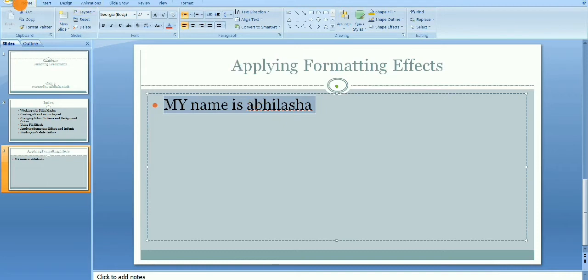This is the common font formatting for this text. From here you can bold your text. For applying the formatting for your text, firstly you have to select that text. I already selected this text, because if you do not select it, the formatting will not apply to it. So firstly we have to select this text.